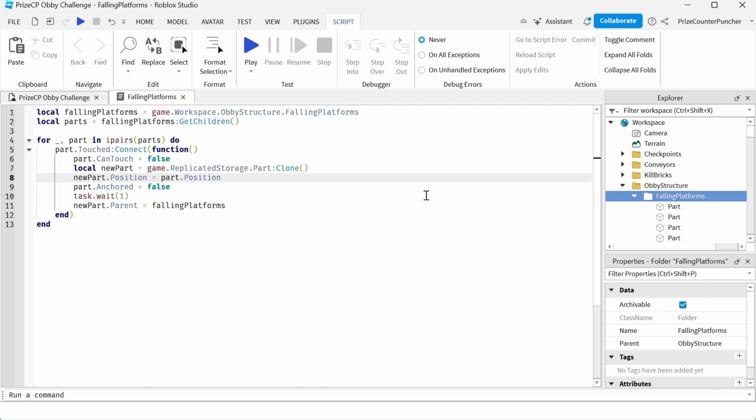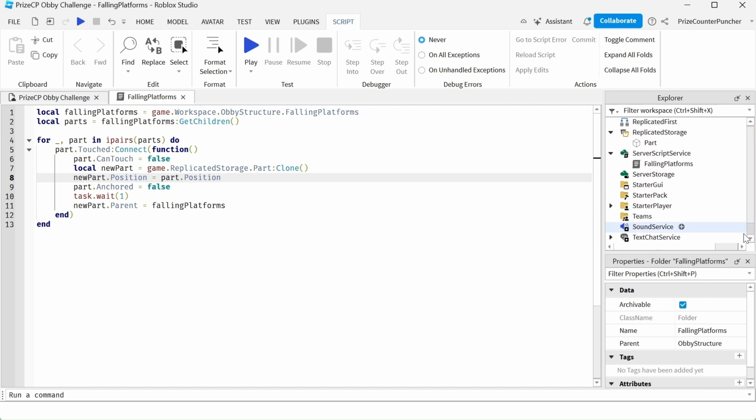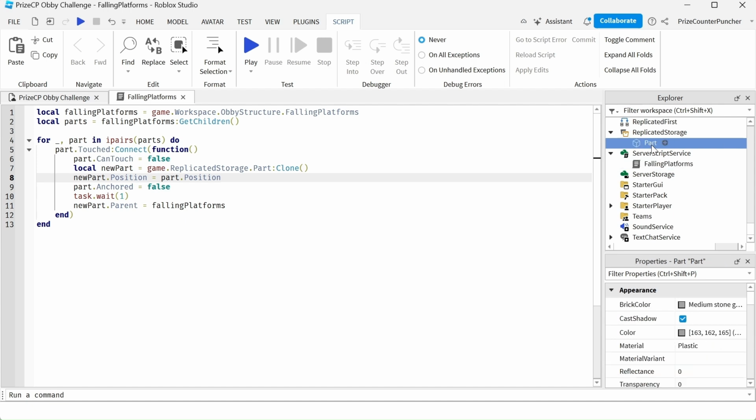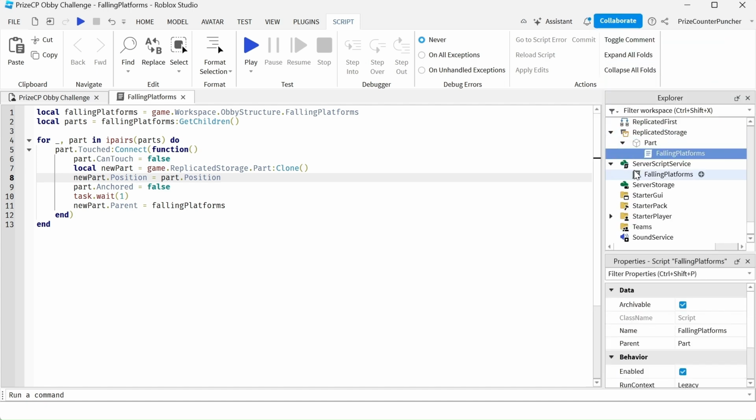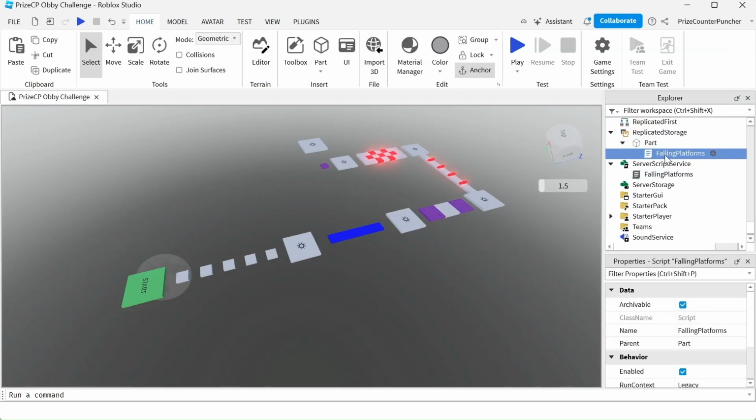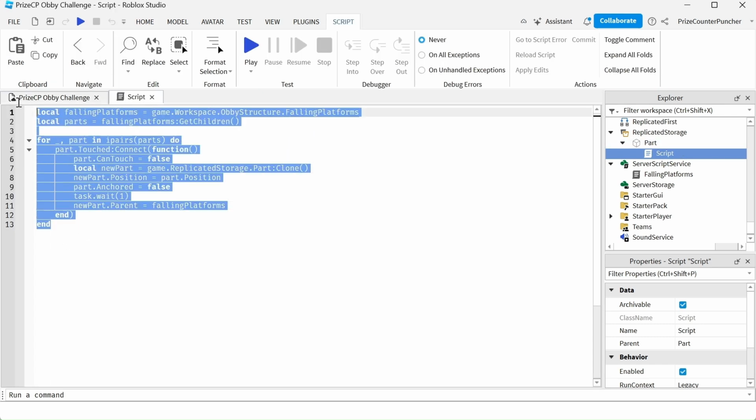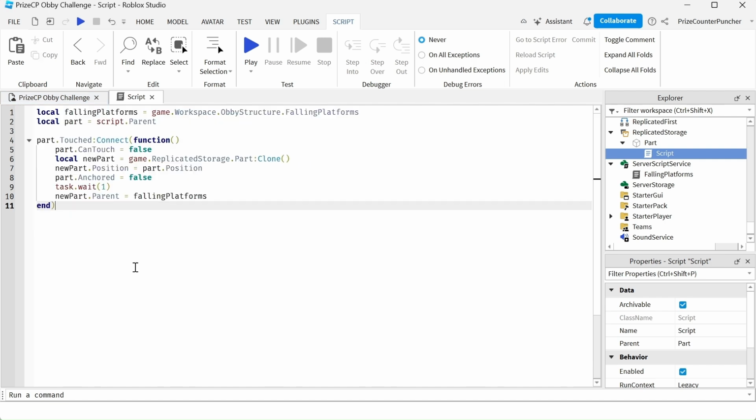Now one more thing we need to do here is I'm going to go to my service script service. I'm going to right click and copy this script. And I'm going to go to my replicated storage, the part that we have placed inside the replicated storage. We're going to right click and paste into. I'm going to close the script and open up the script inside the part. Let me change the name of the script, which is going to be called script. Open up the script that we have copied and placed inside the part. Make some changes to the script. It's going to be the following script.